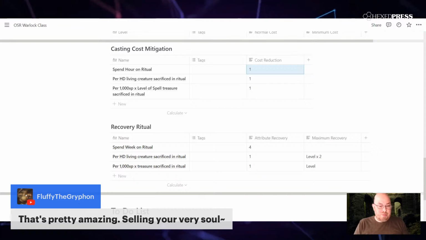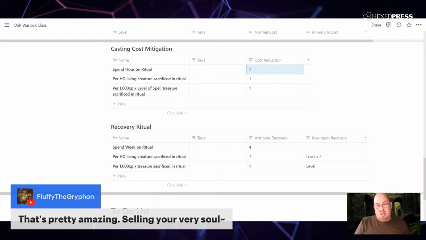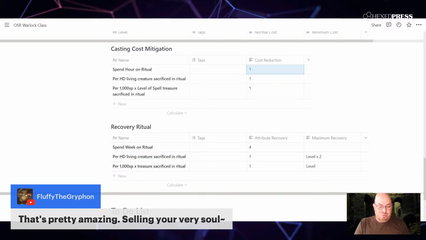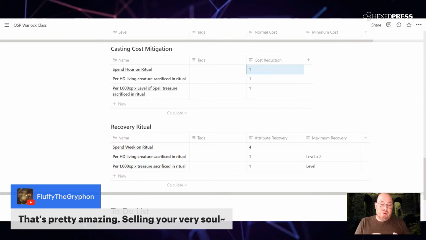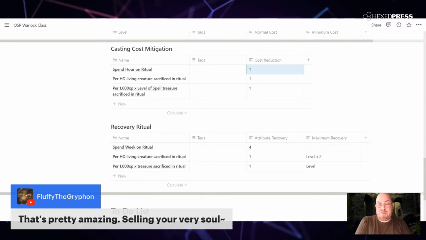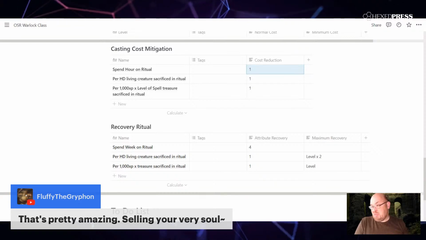Well, here's where I'm pulling in some of that darkness, both with the casting cost mitigations and these recovery rituals. If you're going to spend an hour on a ritual, that will reduce your cost, and maybe we can fiddle around with the numbers to see what works. If you have this ritual and you are going to sacrifice living creatures, you can reduce your cost even further. And of course, you can also spend treasure, right? Treasure to sacrifice it. But by sacrificing, you're giving it up, right?